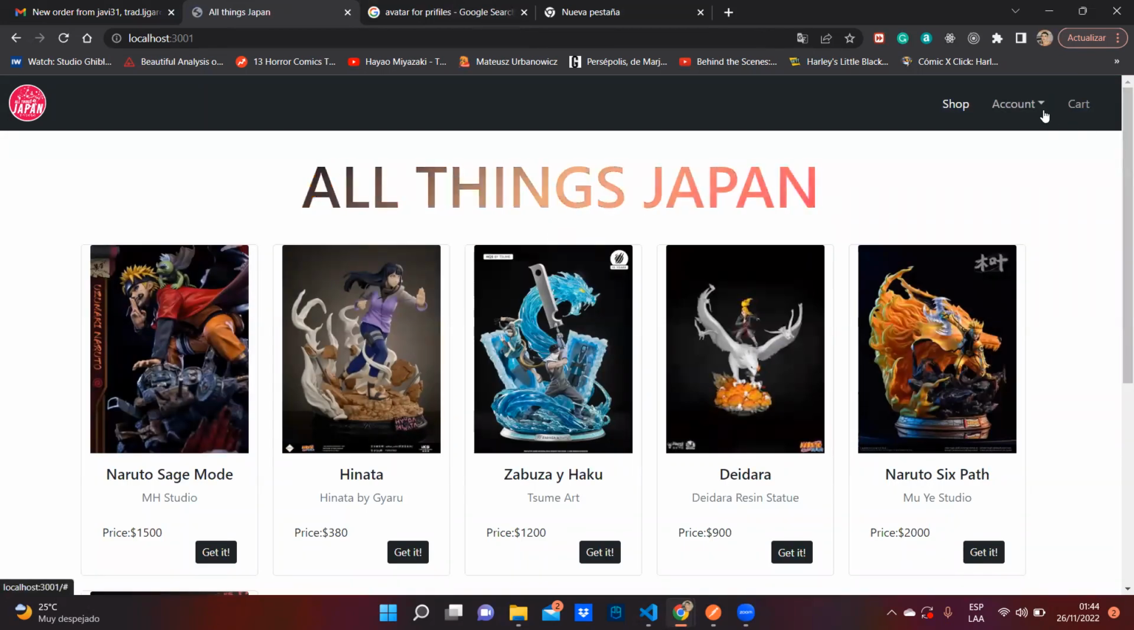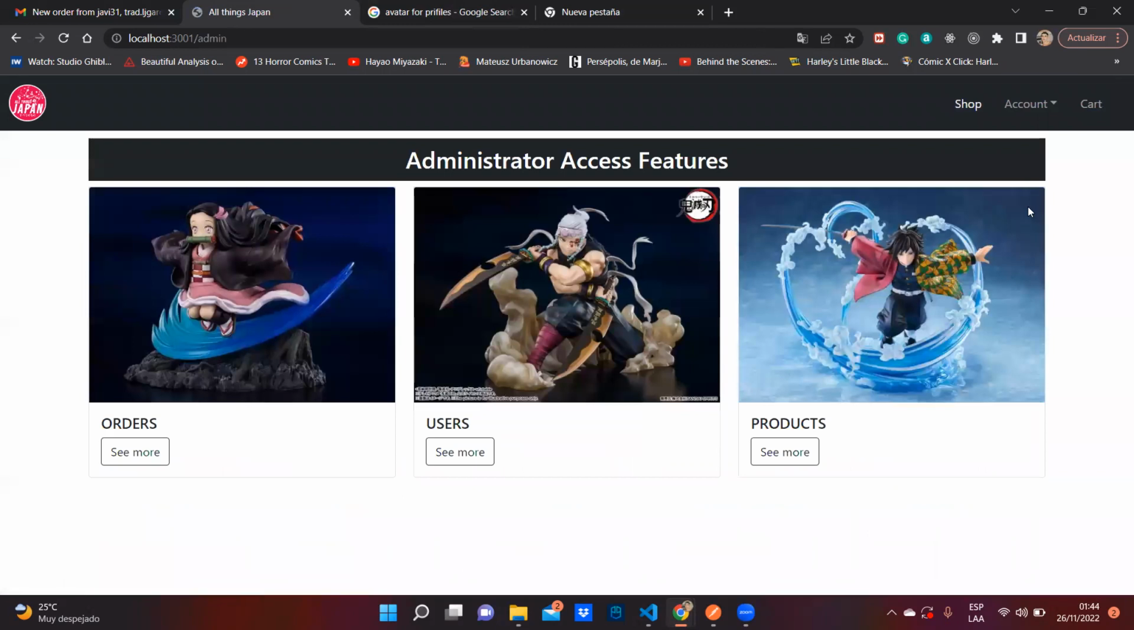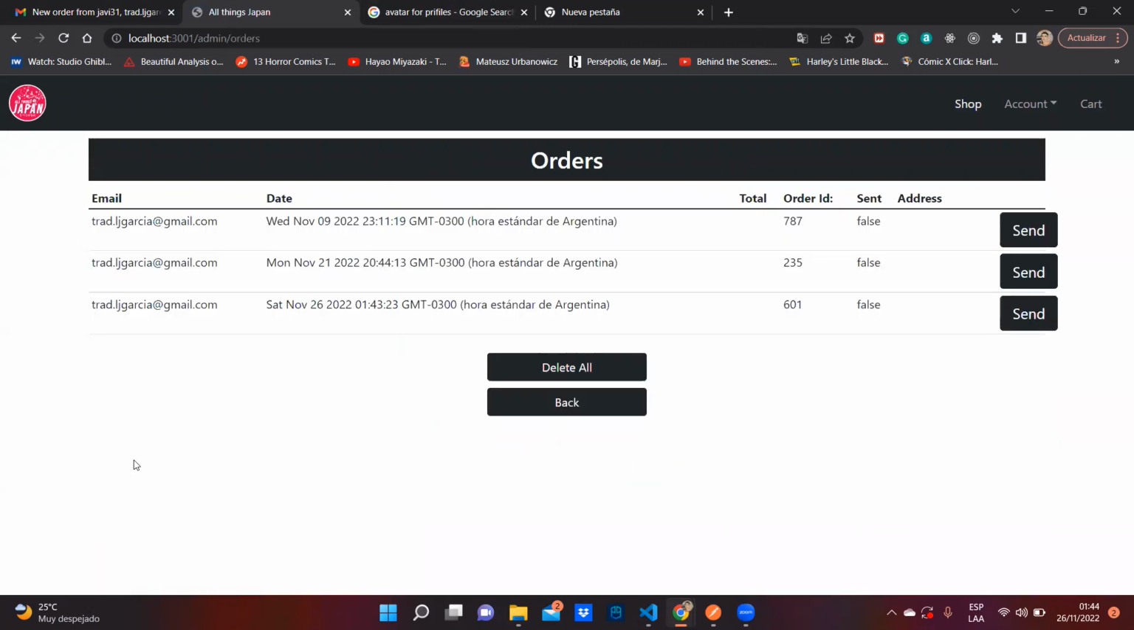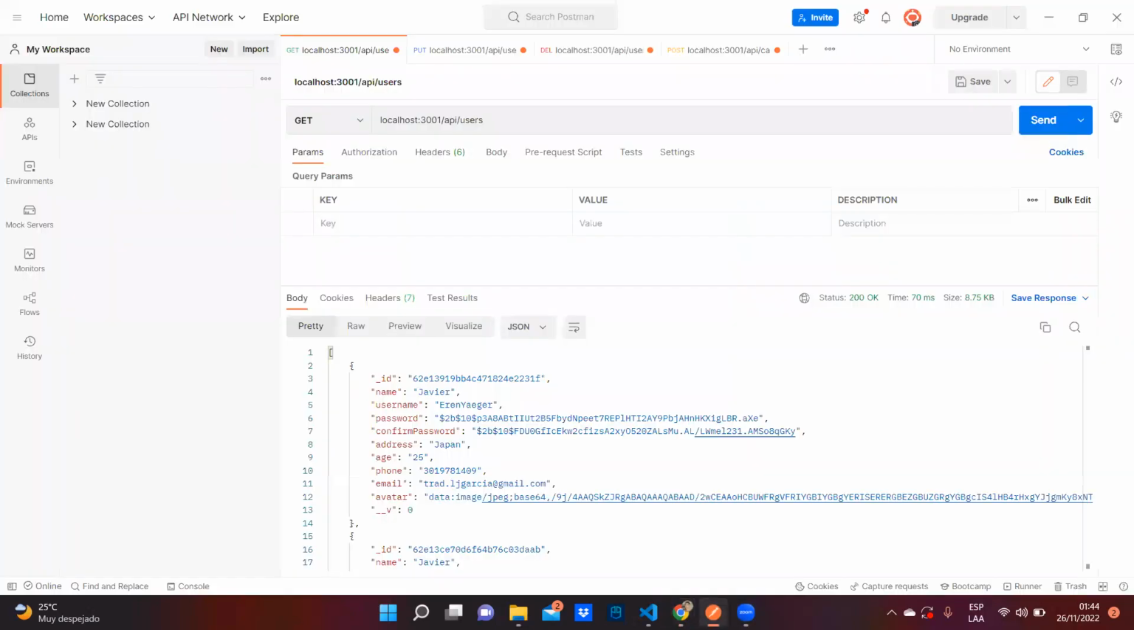Just a regular e-commerce. But now let's switch to the administration mode, and here you have a lot more features. First of all, you can see the orders that have been created. These are the orders, the time when they were created, and the person who created the orders, their email address. And you can delete the orders too. If you want to access the orders and change the information of the orders, you can do so through Postman to check that everything is working.